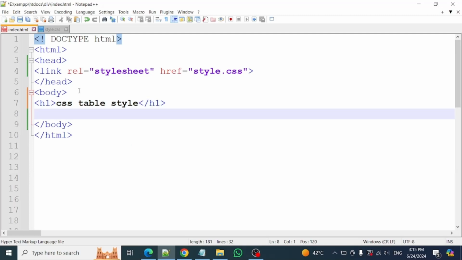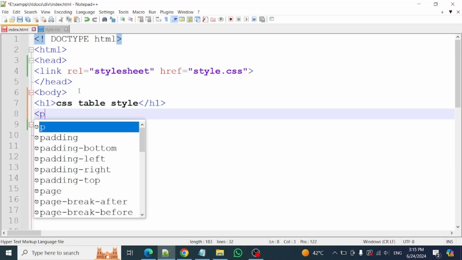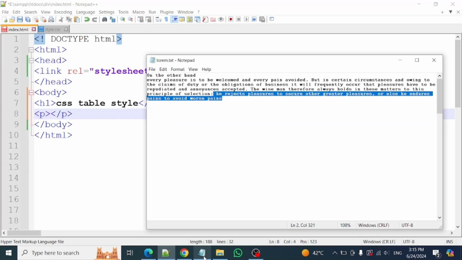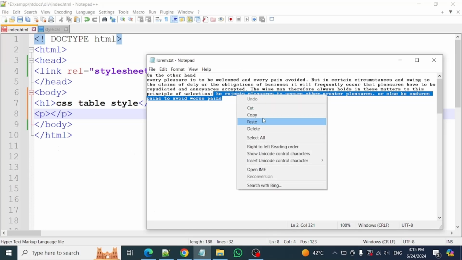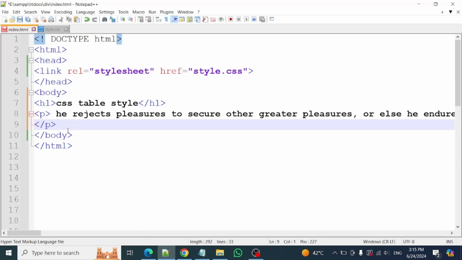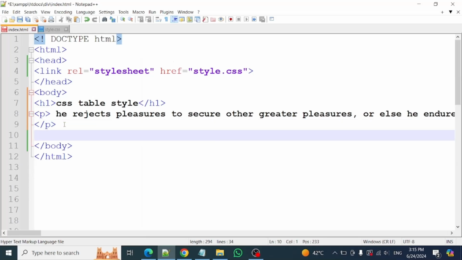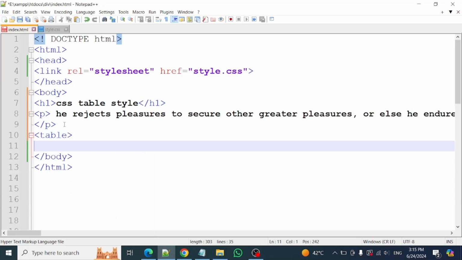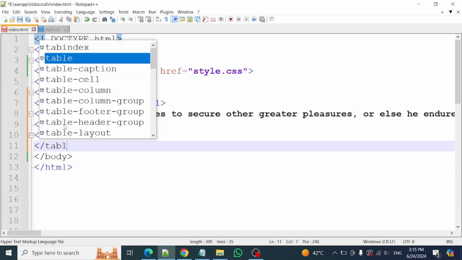Underneath the heading level 1 tags, we will use a p element, open p tag and close paragraph tag. We will use dummy text just for learning, copy and paste it into the paragraph, and underneath the element we will use the table element, open table tag and close table tag.